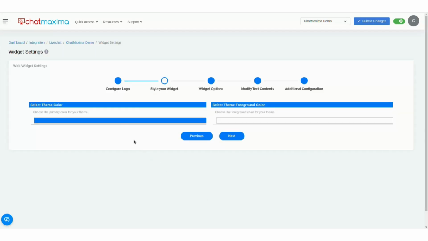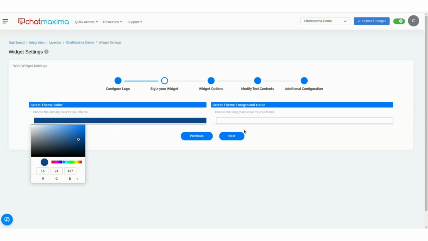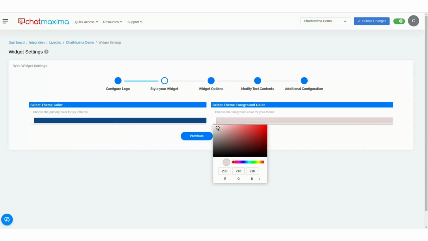Now it's time to style your widget. Navigate to Select Theme Color and choose a theme. Then go to Select Theme Foreground Color to pick the foreground color. Once you've selected the colors, click Next.